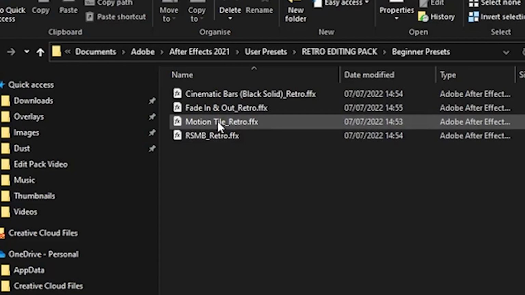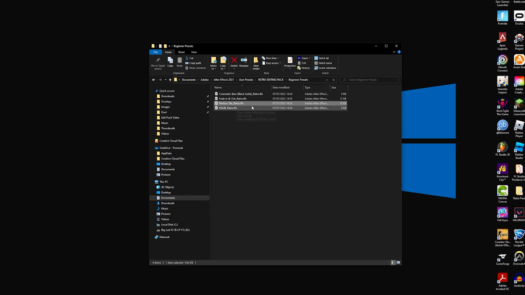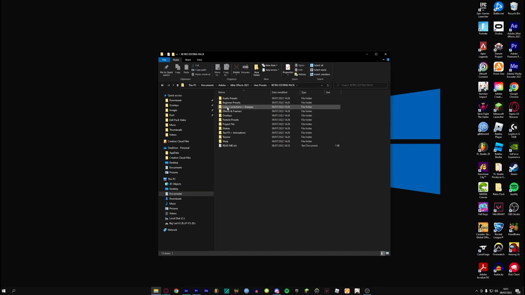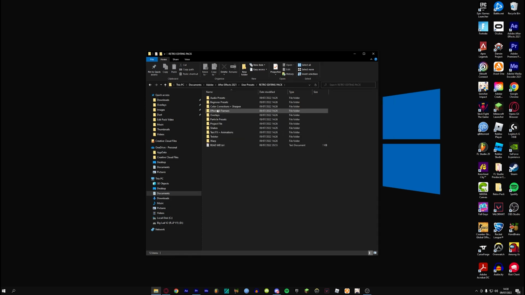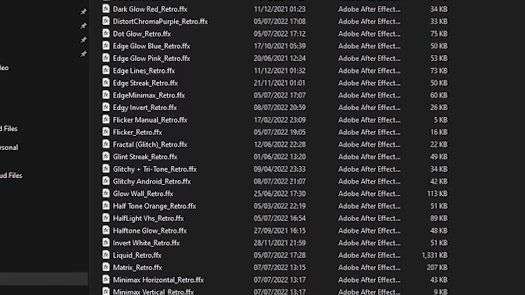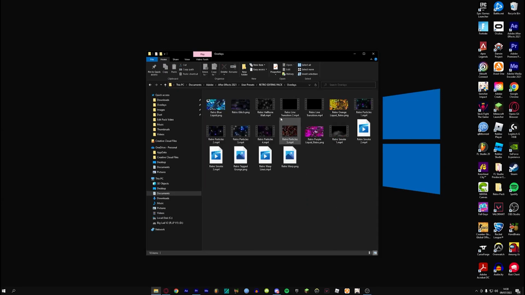So for example, this motion tile has been presetted with all of the values you need, rather than having to type them out each time. Thirdly, we have the color corrections and sharpens. In this folder here, we have effects and framers, which I use in almost all of my edits. As we went through earlier, we have overlays, and when you first open this folder, you might think, there's actually not that many overlays, and it's because you're right.